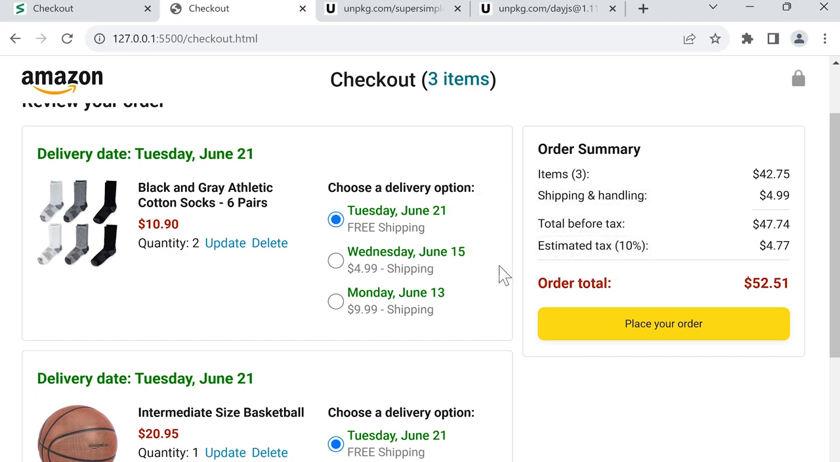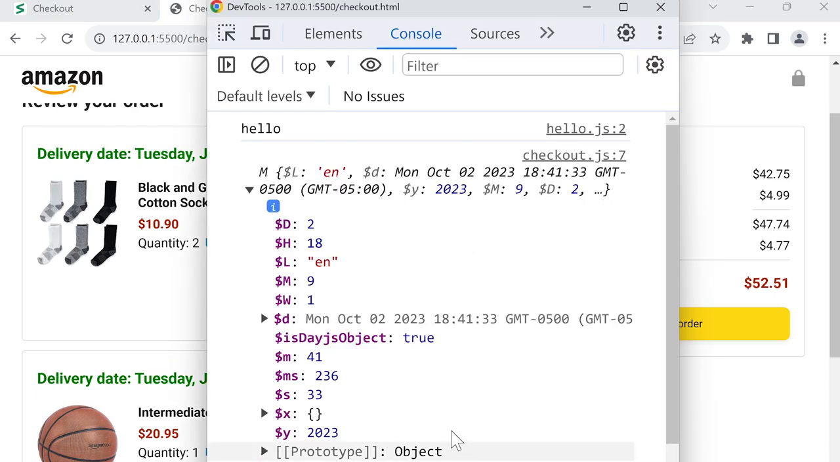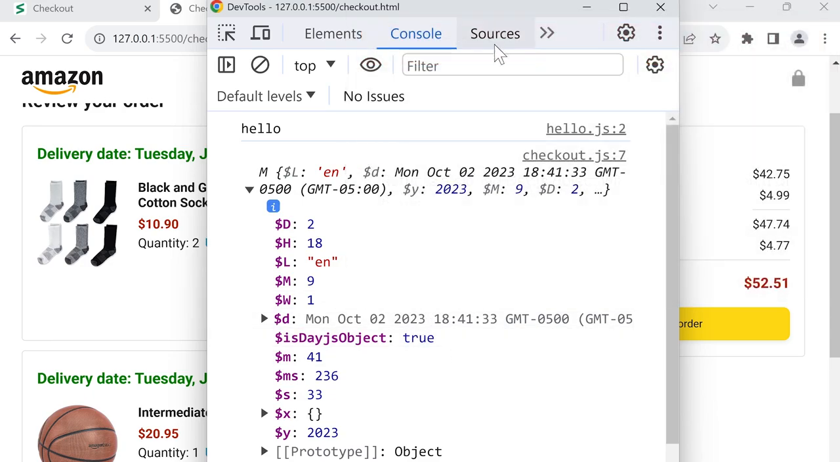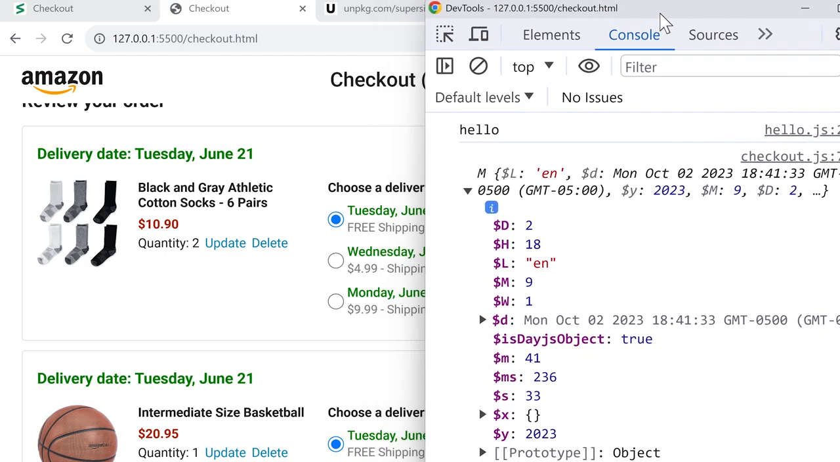So let's go back to our console and look at the object that we get back from day.js. So this object represents today's date and time. And this object also has a method called add, which adds a certain amount of time to this date. So this is what we need for the project to calculate these dates here. Let's go to our code.